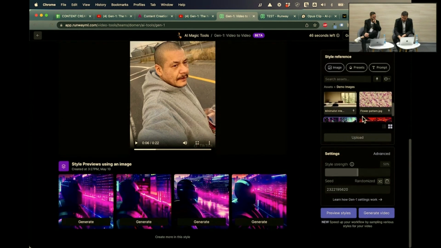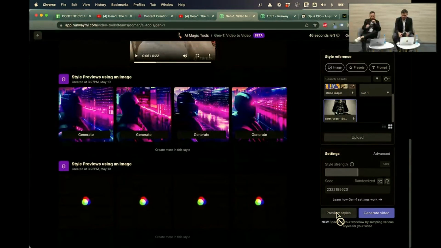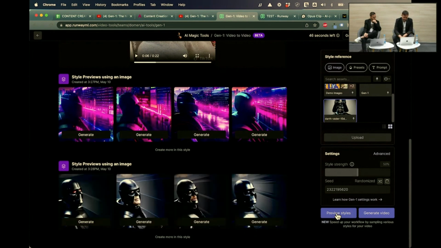The other option of interacting with it is you add a video. I added an image of Darth Vader, so I can click Darth Vader and click preview styles and see how the app will use the image of Darth Vader to overlay it and create something new with this style. The interesting thing with Darth Vader is that it actually creates something more similar to Batman, but you can add another image of Darth Vader and see if it's better, right?